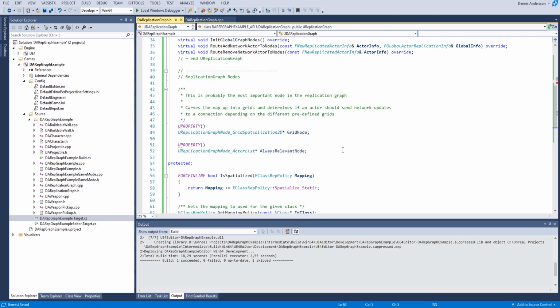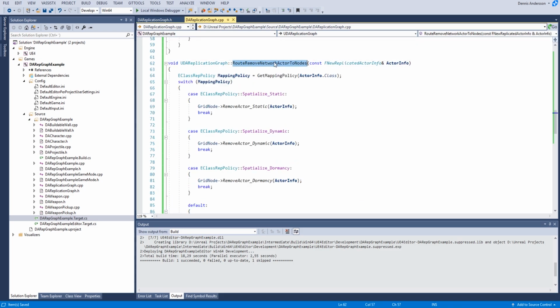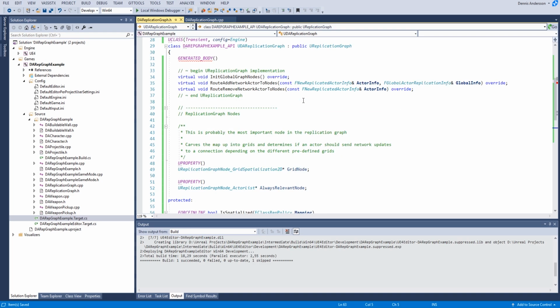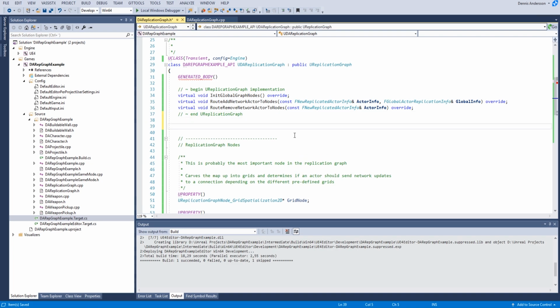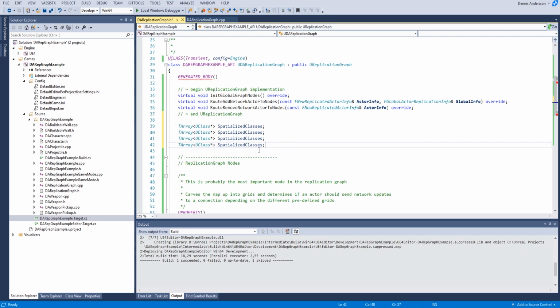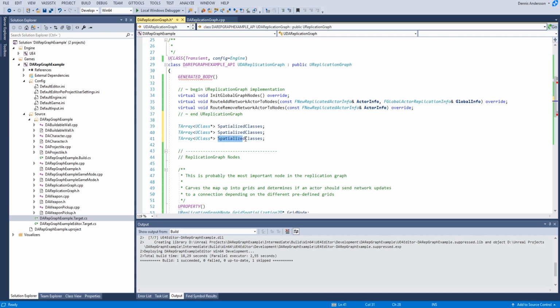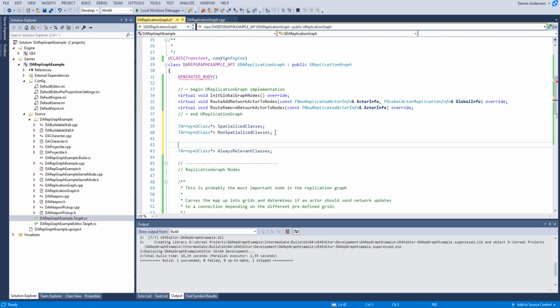Alright, that's how you handle the routing of the different actors into the different nodes. What I'm going to be doing now is determining which classes or actors get routed where. In order to do that, I'm firstly going to create some arrays. I'm going to create a UClass array, and we'll call these SpatializedClasses. We'll need two more. I'm going to call this AlwaysRelevantClasses, and call this NonSpatializedClasses. And we'll mark this as UPROPERTY.